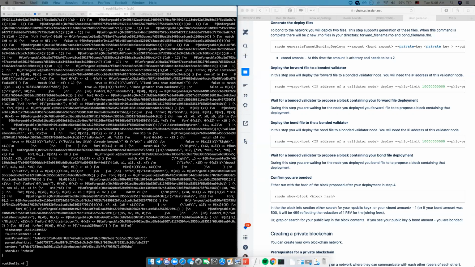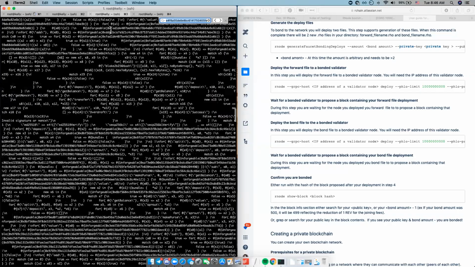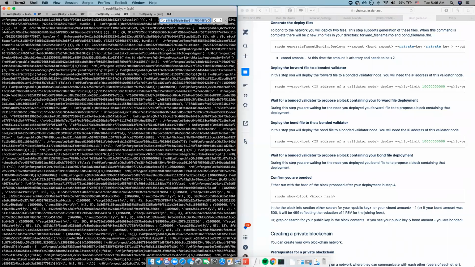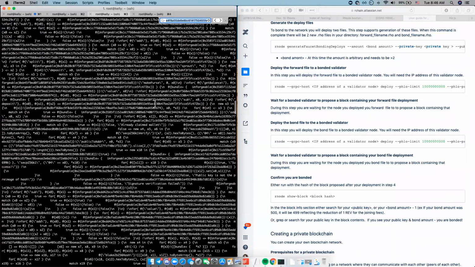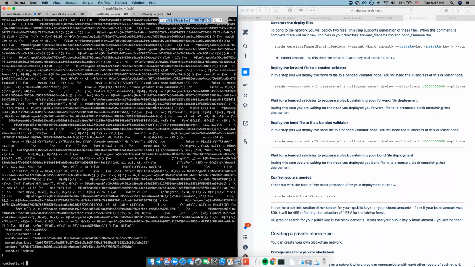All right. This is my public key that I would expect to see somewhere in this block. They don't. Okay, so it doesn't look like my key is in this block. Hmm. And this is the block that Paolo proposed after my second bond deploy.